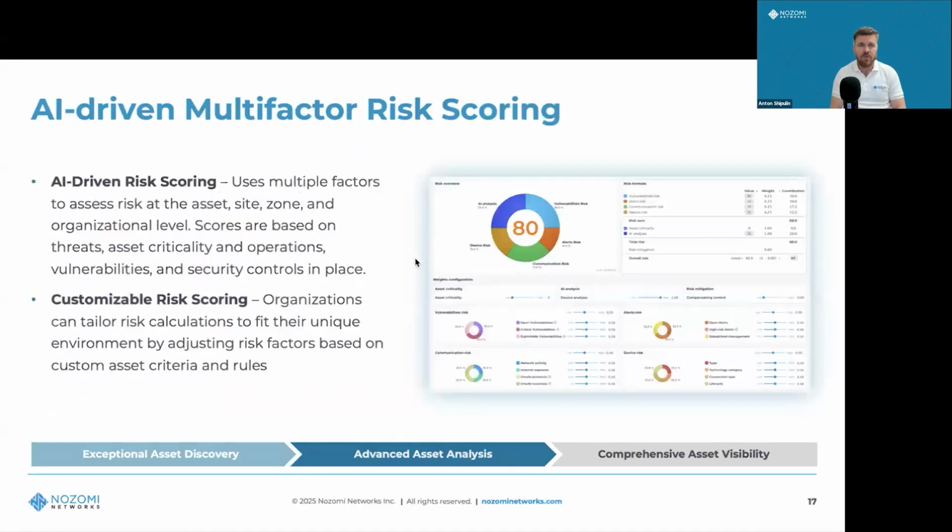And here is an example of how we calculate risk scores using multiple factors such as threat alerts, asset criticality, operational impact, vulnerabilities, and existing security controls. Organizations can customize this risk model by adjusting the weight of each factor, applying rules by creating specific asset rules for unique environments and unique asset criteria, ensuring the risk scoring aligns with their specific environment. So it can be customized.